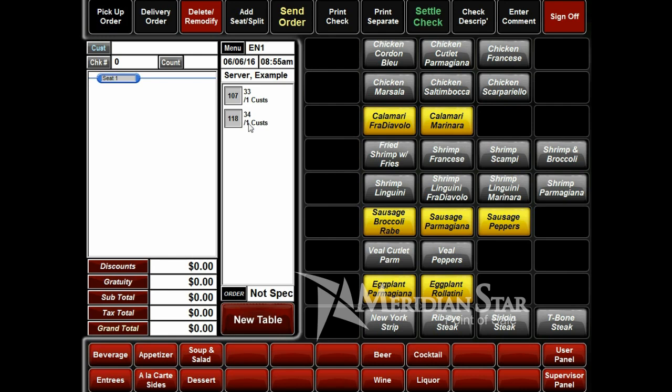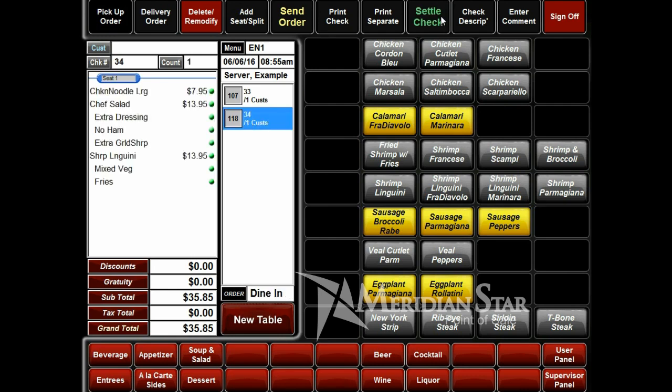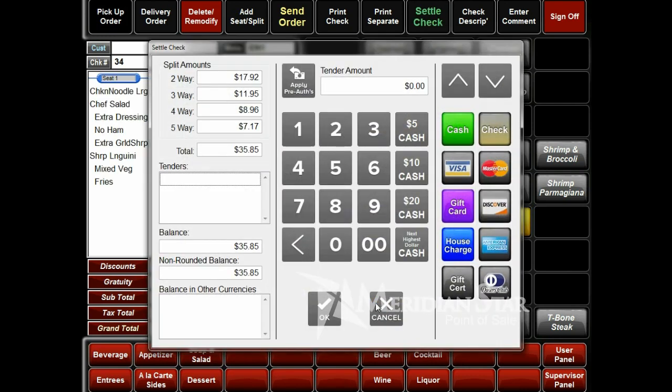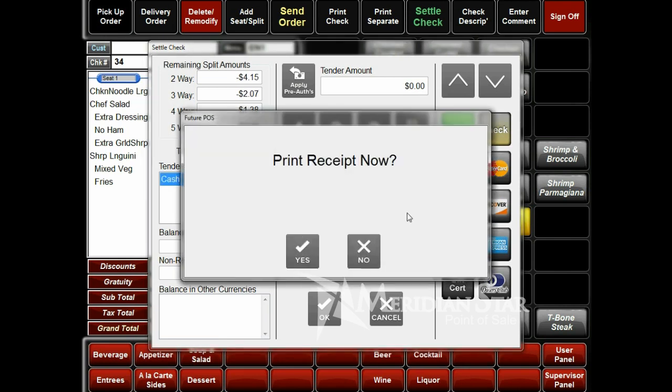Once you collect their payment, select their table and hit settle check in order to go to the payment screen. Here you can take any of these types of payments, and we can also add types of payments to this list. So if you want to close this as cash, you could just hit cash, or you could actually enter the amount tendered and it will display the change due.